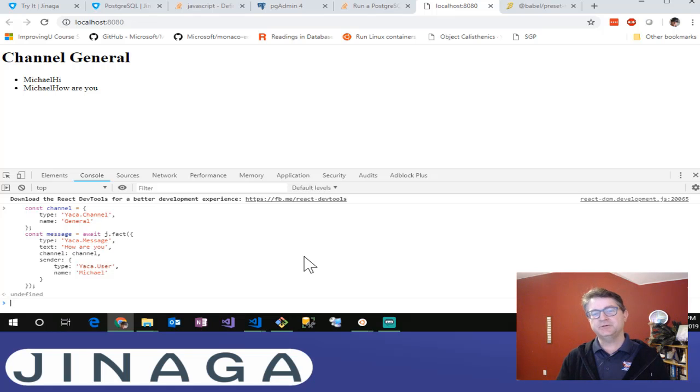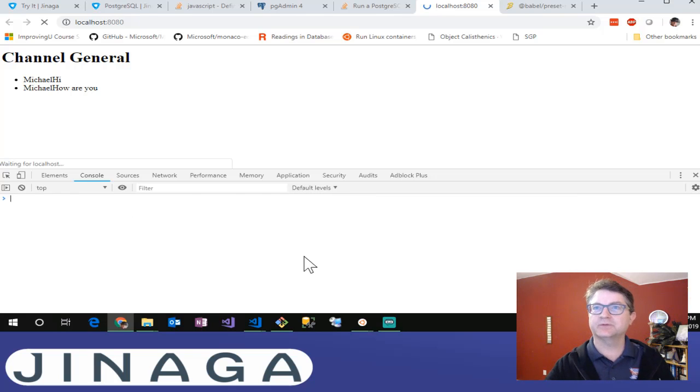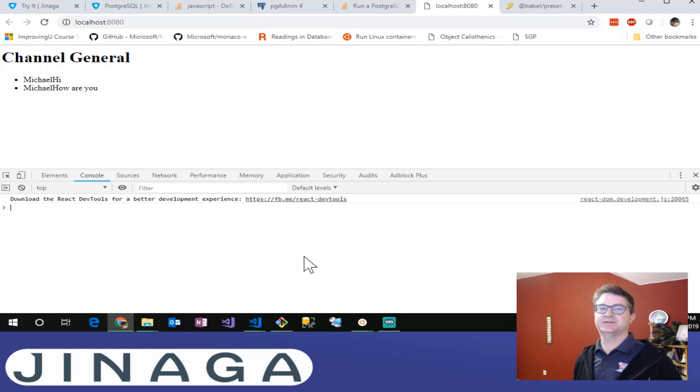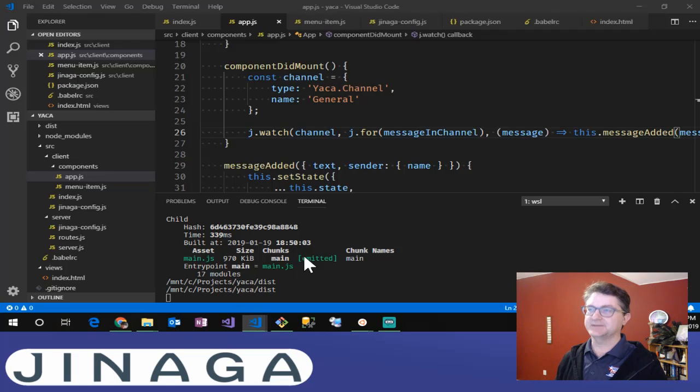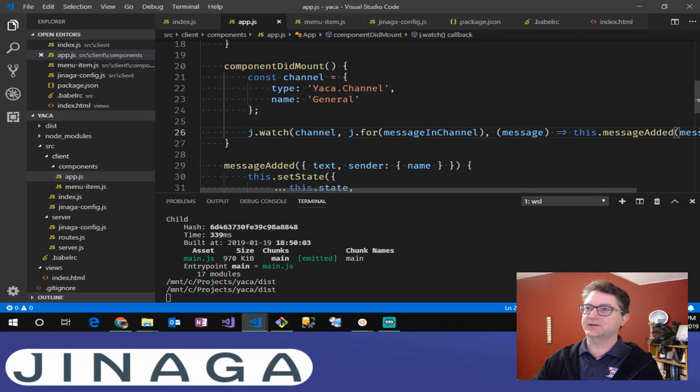So all we need to do is call j.fact at the right time, and the user interface will update. And when we refresh the page, all of that data is still there. So that's one of the benefits of Jinaga, is that you just write a watch, write it once, and then you get this behavior, loading objects and responding to user events. Sounds good? Okay.